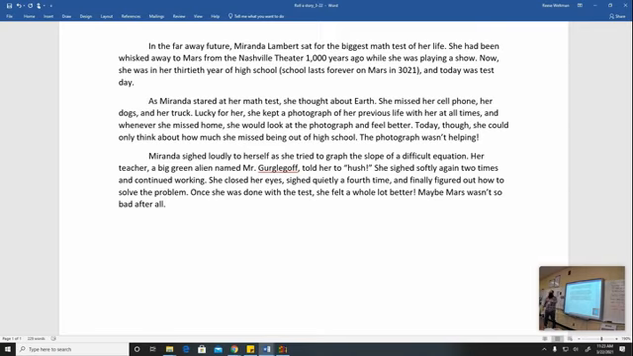Okay. So I started. In the faraway future, Miranda Lambert sat for the biggest math test of her life. She had been whisked away to Mars from the Nashville Theater 1,000 years ago while she was playing a show. Now she was in her 30th year of high school. School lasts forever at Mars at 21. And today was test day. As Miranda stared at her math test, she thought about Earth. She missed her cell phone, her dog, and her truck. Lucky for her, she kept a photograph of her previous life with her at all times.